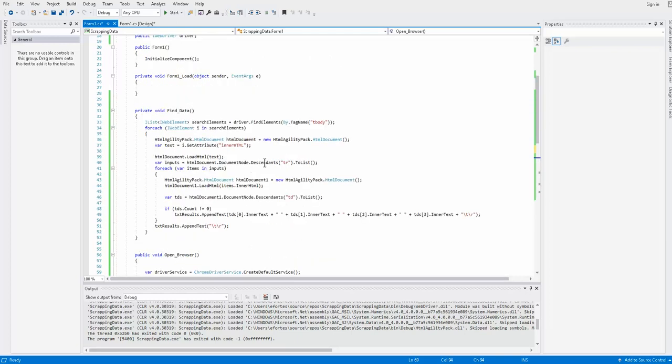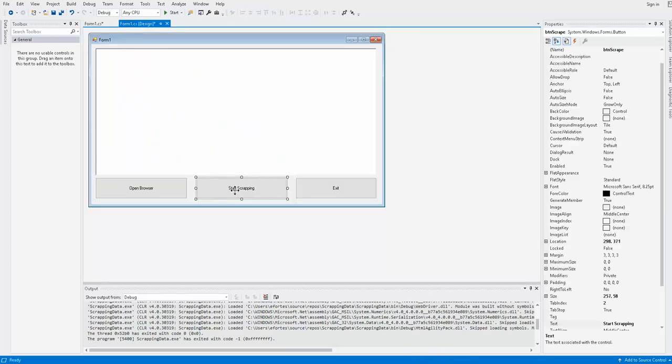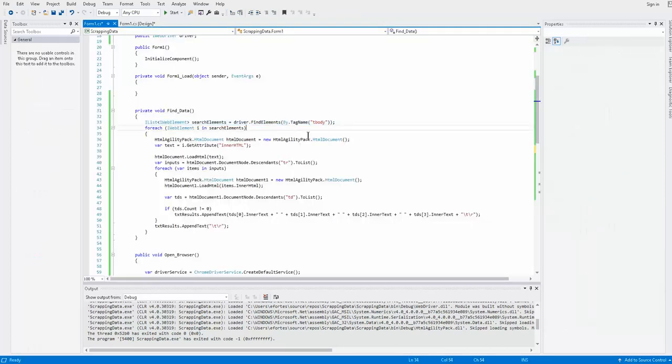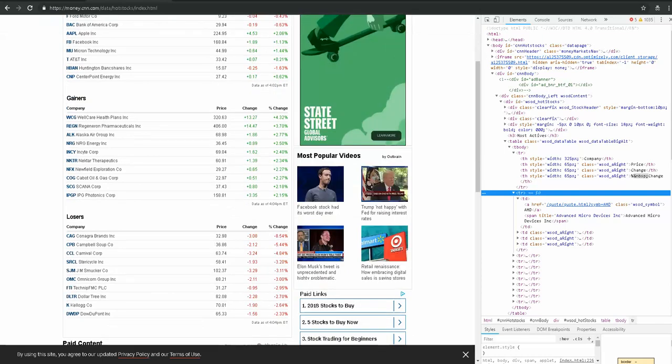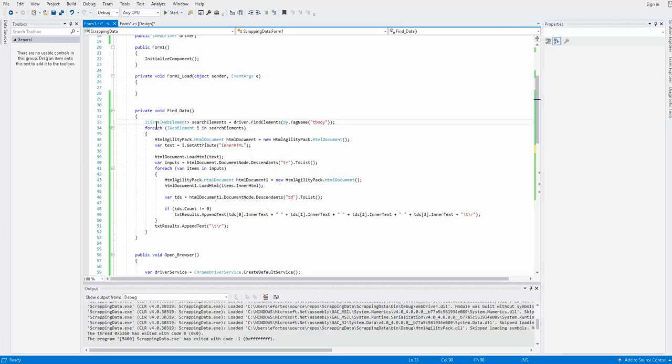Once that page opens and you click the start scraping button, the program will search for any element that has a tag name tbody. On this web page, these are the three tables where it says most active, gainers, and losers. So it's going to find three different elements, one for each table.